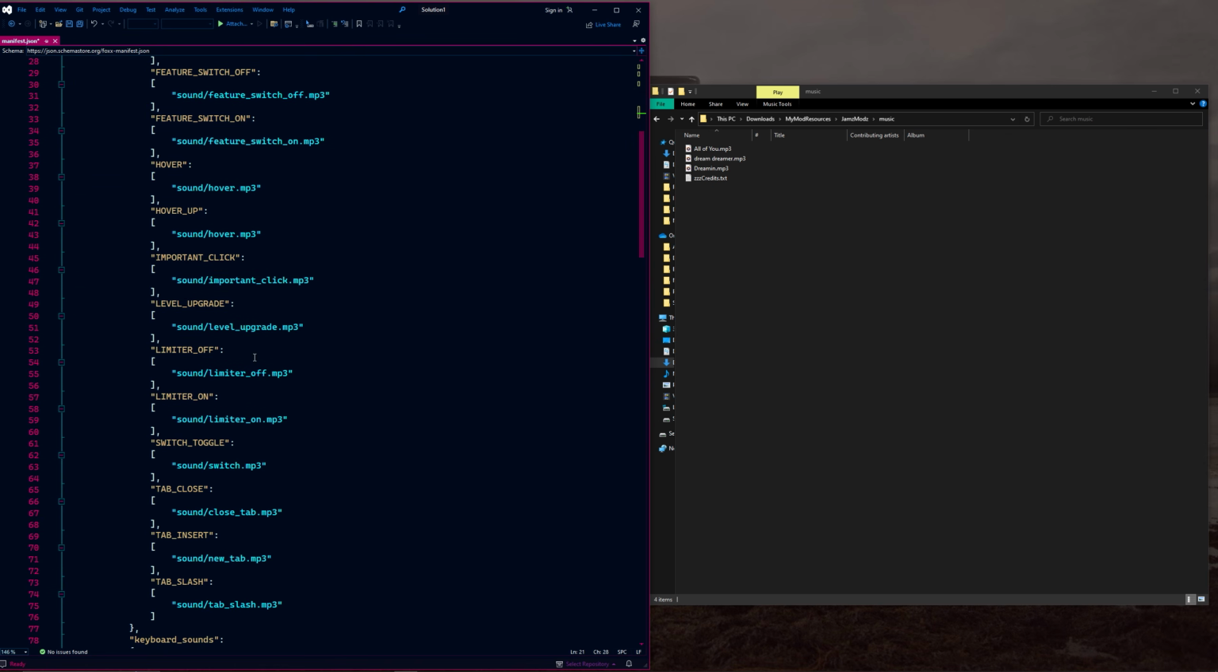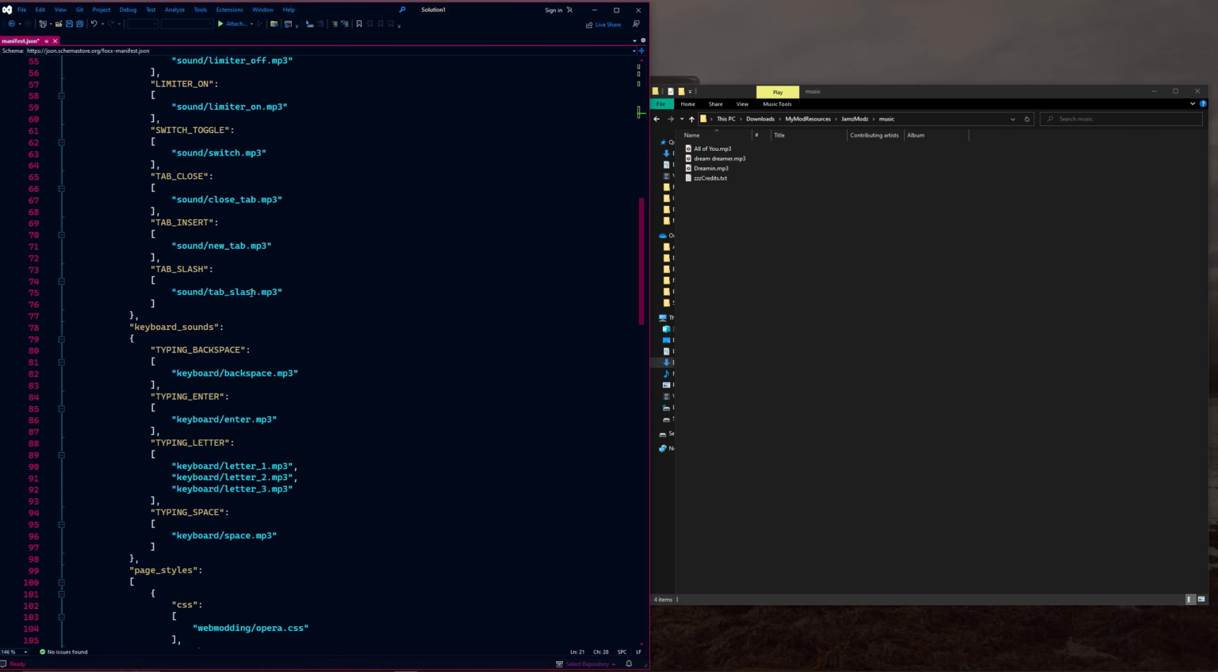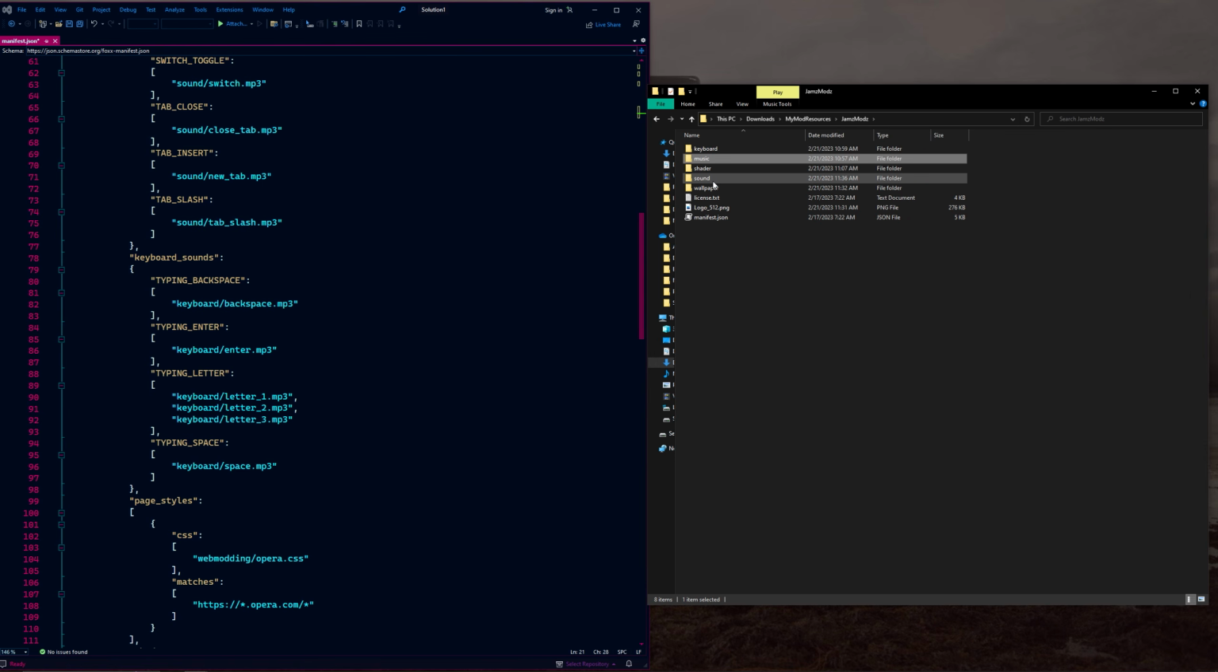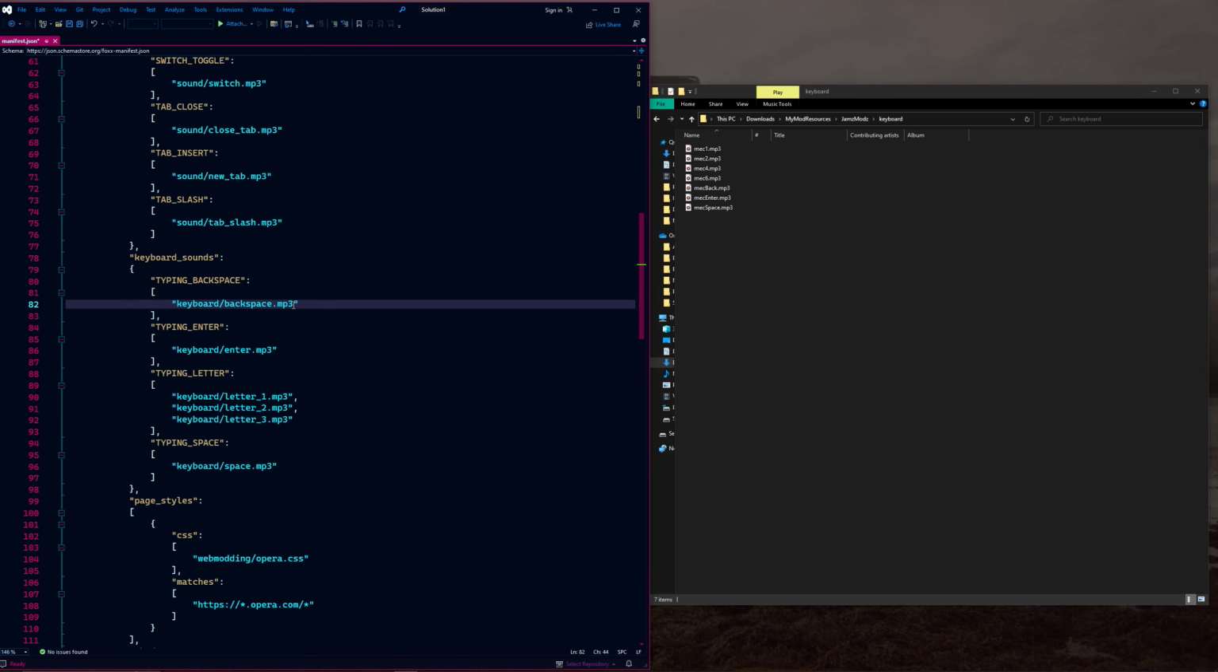We aren't going to be editing the browser sounds, but you'll assign the file by typing it the same way we did before. I'm going to switch to my keyboard sounds folder, and we can start assigning the new MP3 files. Make sure you put the proper name of the file you want assigned to each button, including its folder directory. For the letters, you can include multiple files, and it will randomly play one when you press normal keys.